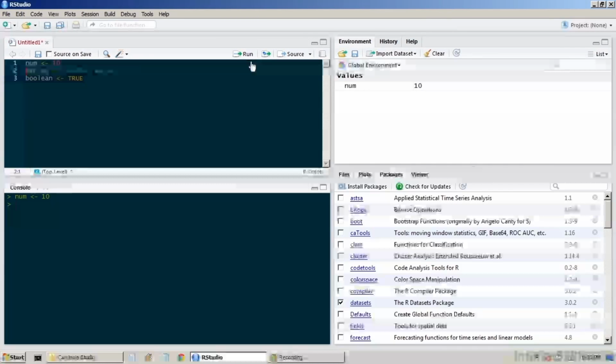The next one is a string. So I'm assigning the variable string with the character hello world. We've received this error because hello world was highlighted instead of having the cursor positioned somewhere in the line of code. When I hit run, it tried to run the highlighted part and not the entire line.